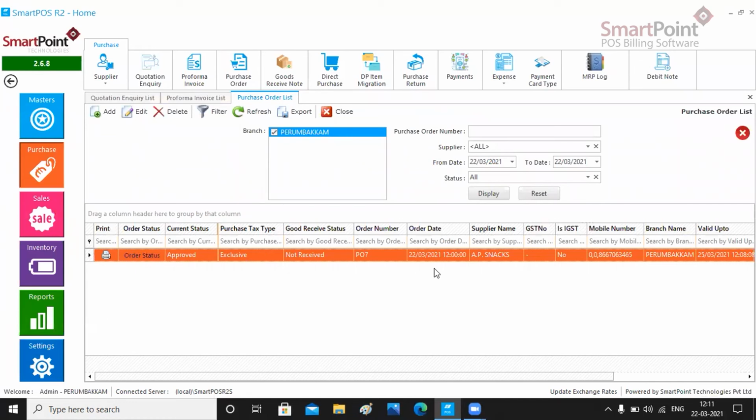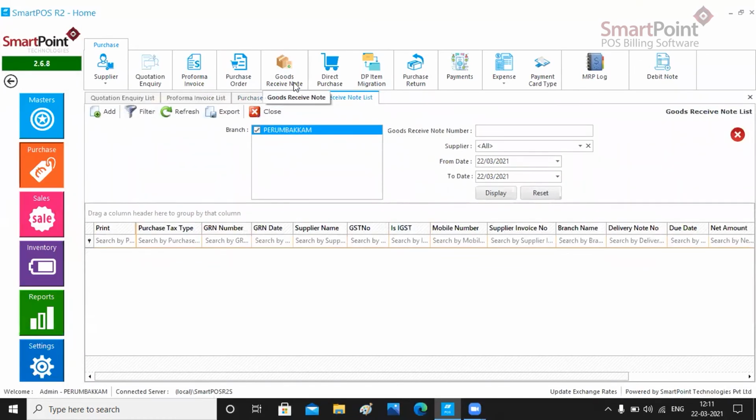Since it is approved now, you can move on to the next step, which is Goods Received Note. So after creating and sending the purchase order to the supplier, they will send you the requested stock. Once you receive the stock, you will need to create a GRN. To do that, click on Add.